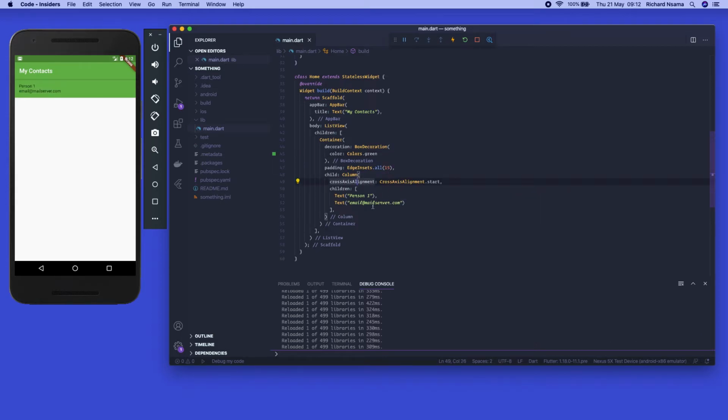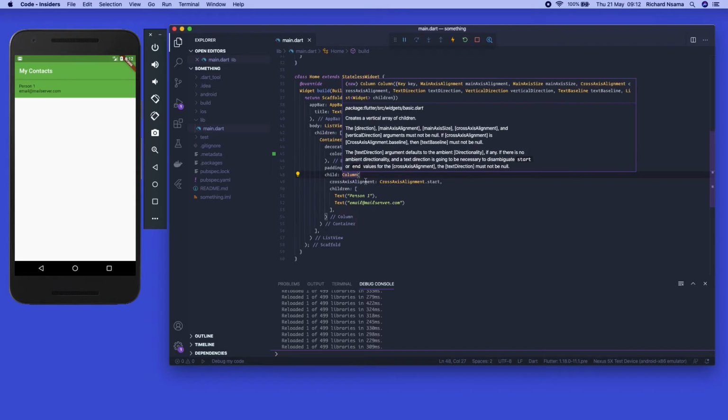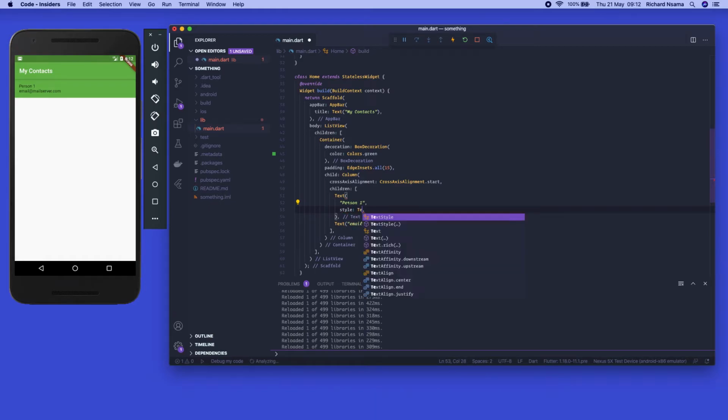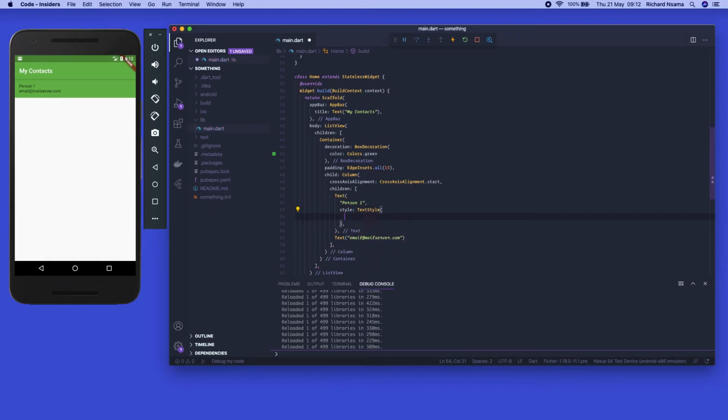Nice. Okay, we can go ahead and also change the text color. Style, TextStyle is going to be Colors.white. So to change the style of a text, you have to give it a property called style, and the TextStyle class is what you use to define the style of your text. We're just going to do the same for the bottom one here. Just go ahead and copy and paste this.